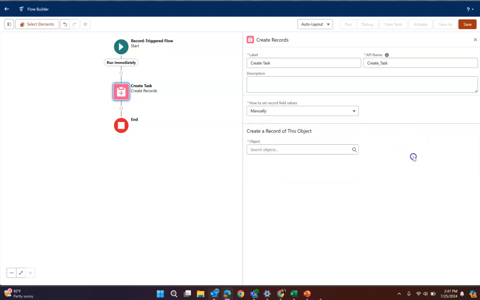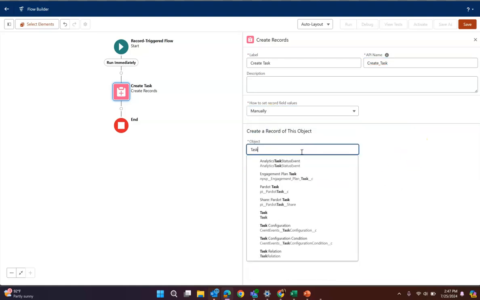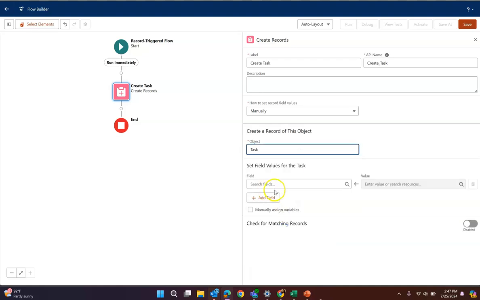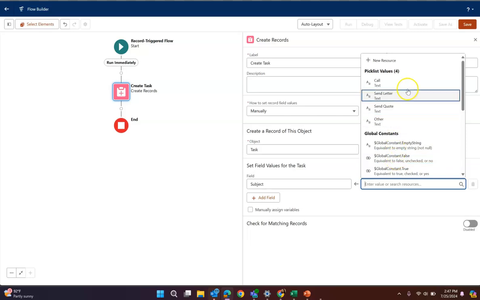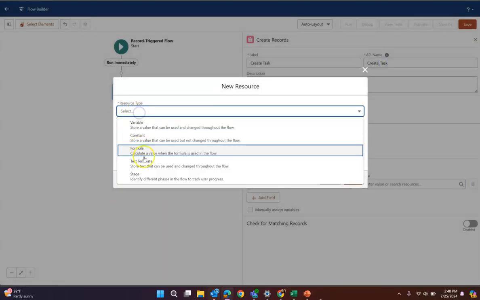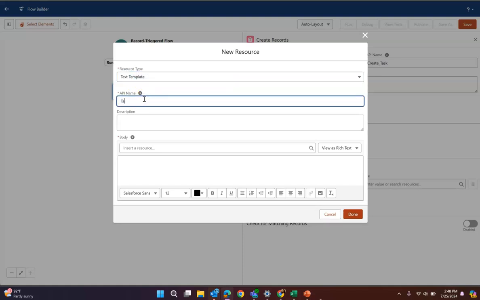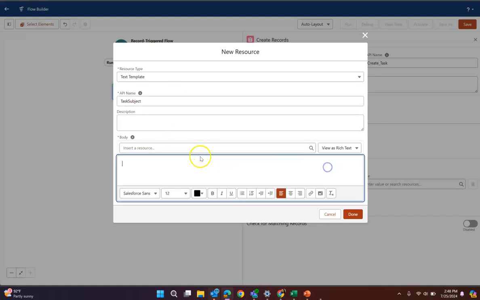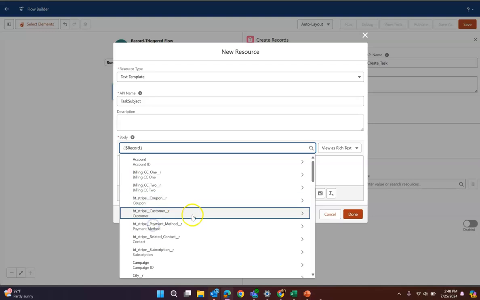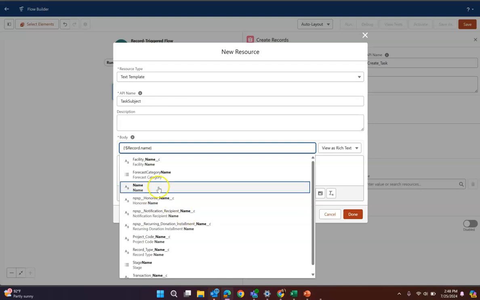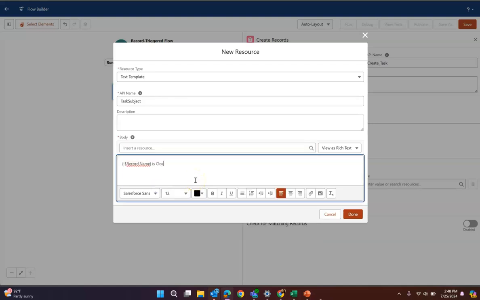I want to assign all the field values manually. That way I will have more control on the fields I want to create. Subject. If you want to format it in a style, create a variable of text template type, task subject. You can say opportunity name when this opportunity is closed won.